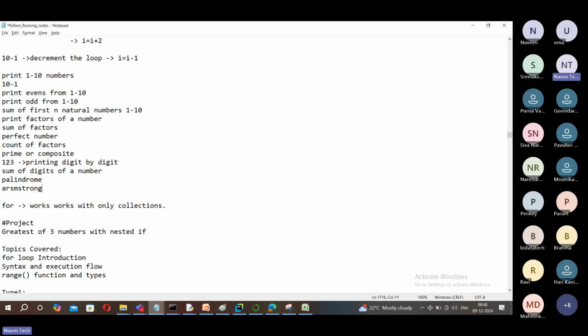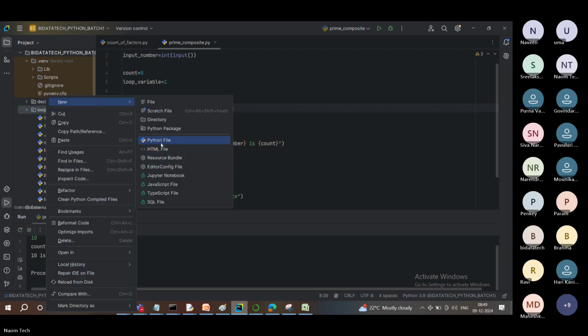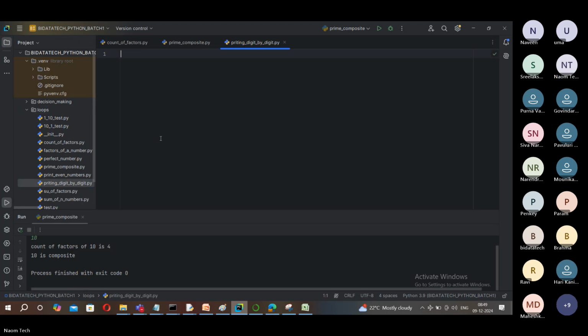So let's quickly check on these things. 1, 2, 3, printing digit by digit. How do you do this? It's very simple. You take this number, you come to this, create a new program. So here, printing digit by digit of a number. These are all things which give you a kind of foundation for logic building.